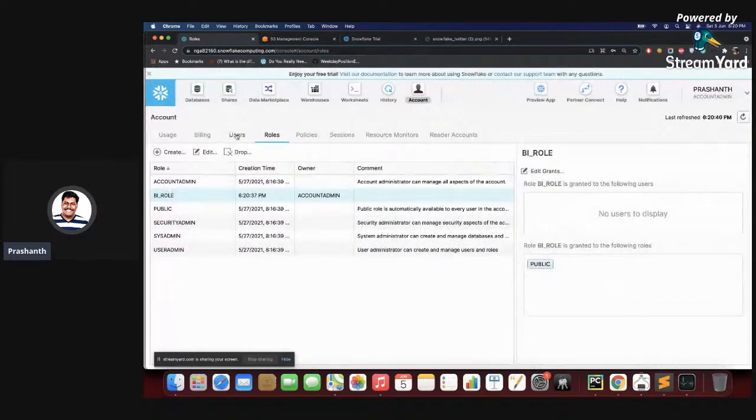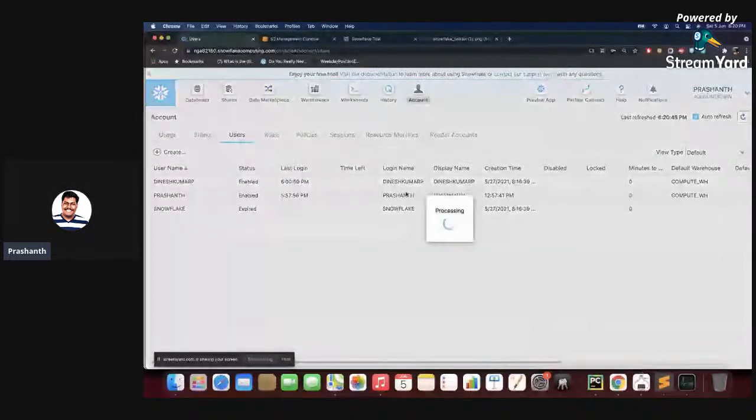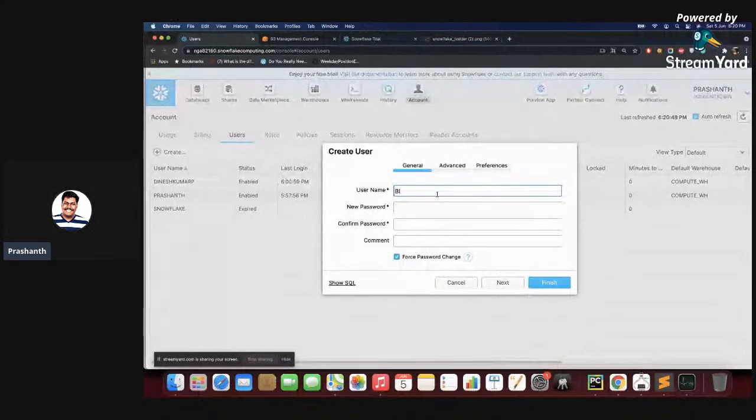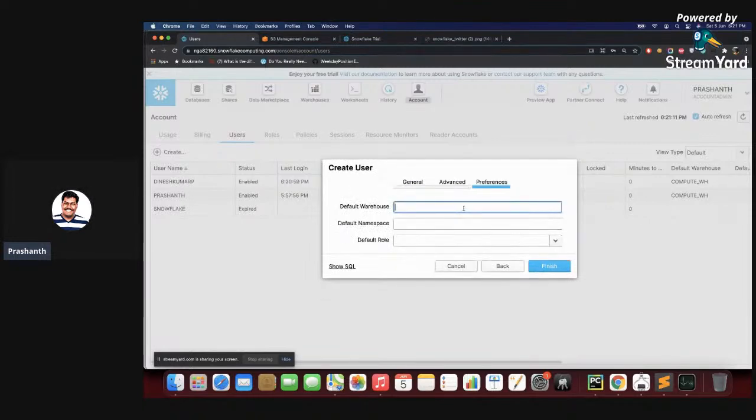I'll head into users as well. I'm creating a new user here. I'm just going to create a password, and leave the optional fields blank. The default warehouse that I'm going to give is BA reporting, and the default role is going to be the BA role. So I created a role, and I'm assigning the role to this particular user.